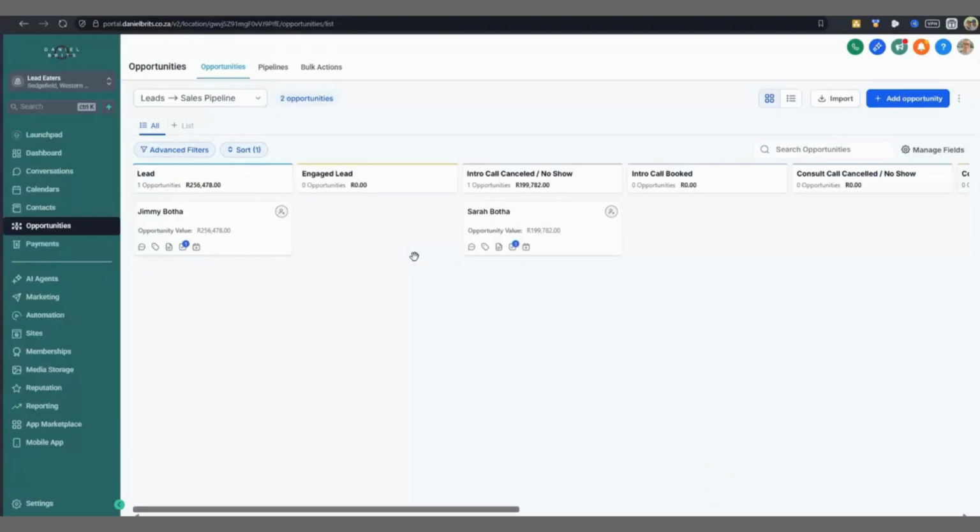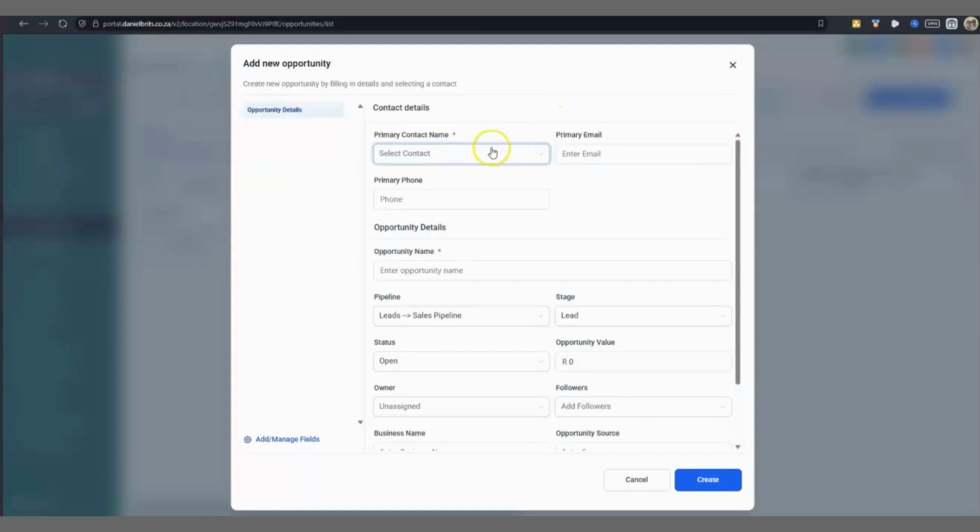How do we add a new lead or a new customer into our opportunities and our pipelines? First, we create the contact, and then we can add that contact in here by pressing Add Opportunity. Then we'll be able to select the contact from here that we've just added into the contact section.